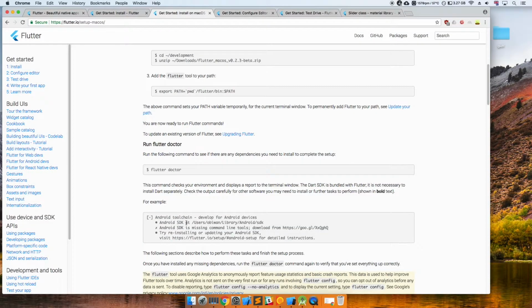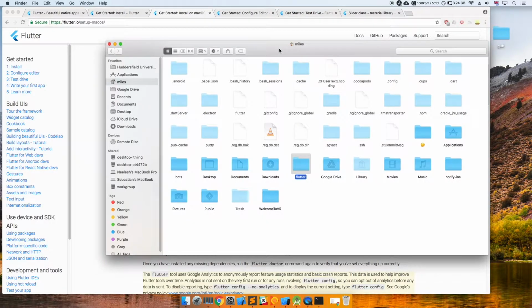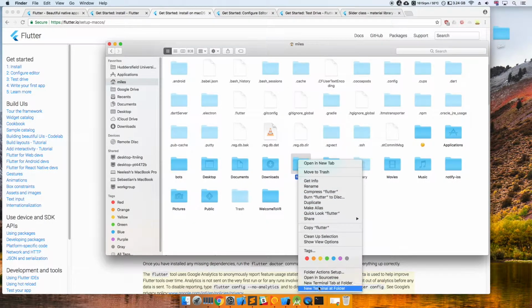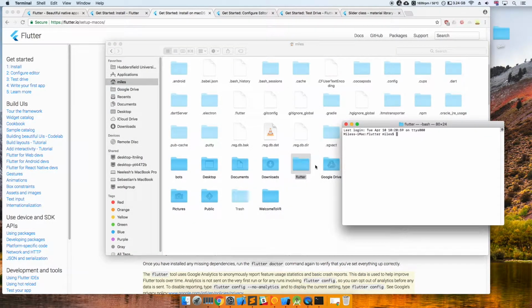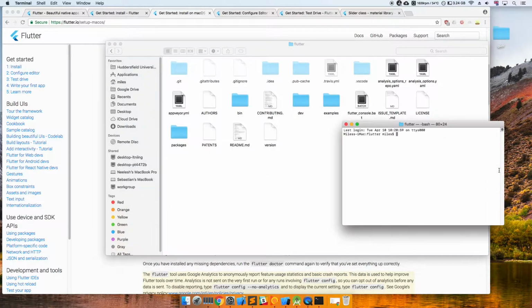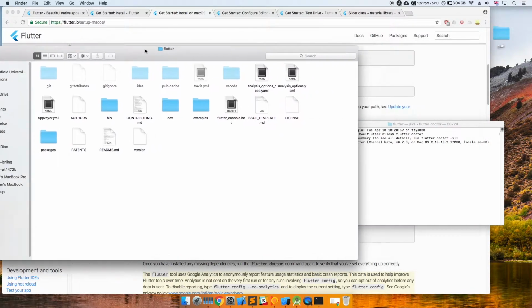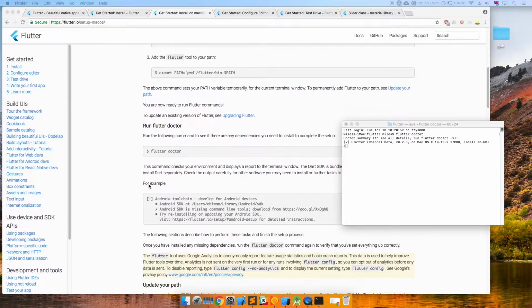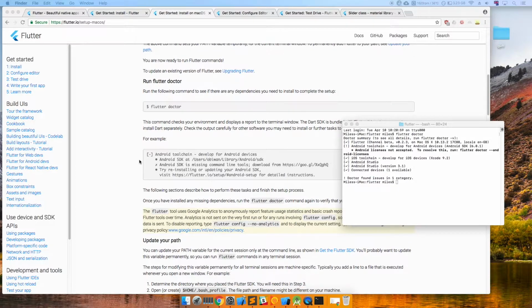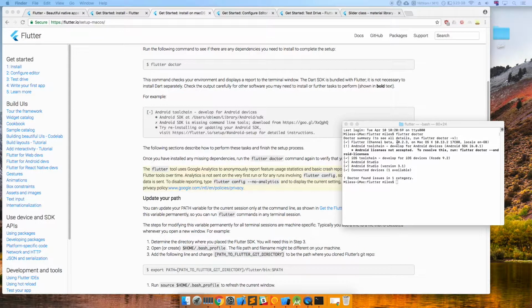One tool that it includes is Flutter Doctor, which is an internal program which just checks the installation and makes sure that everything it needs is installed and it's all running okay. So I've downloaded and unzipped the folder into my home directory. I'm just going to open a new terminal window at the folder and then run the Flutter Doctor command, which will make sure that it's installed and tell me if there's anything else I need to sort out.